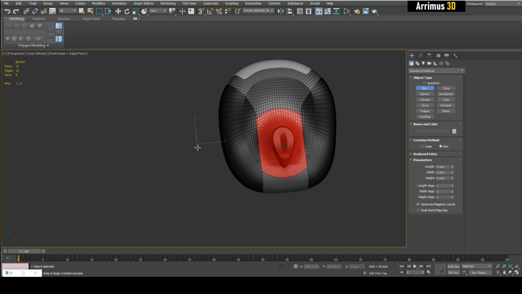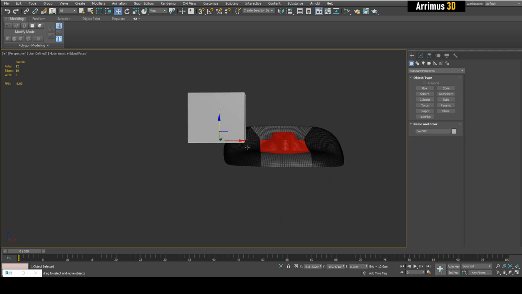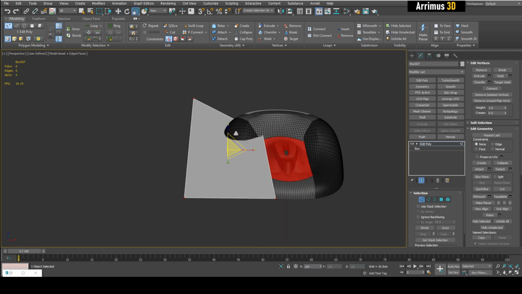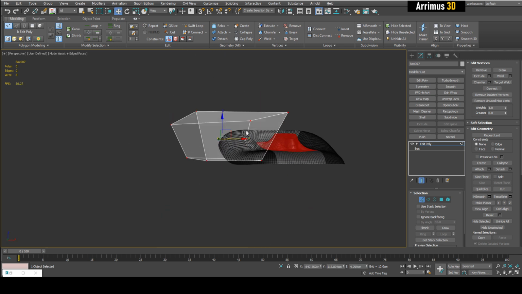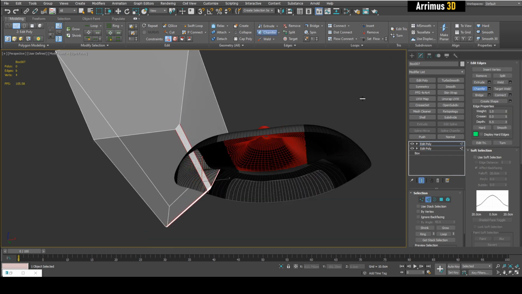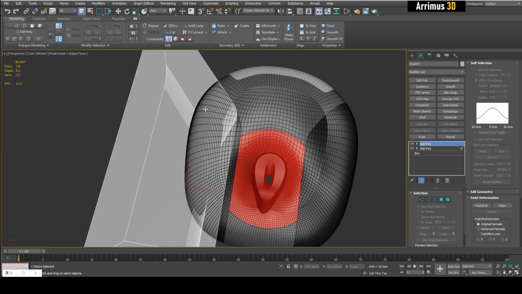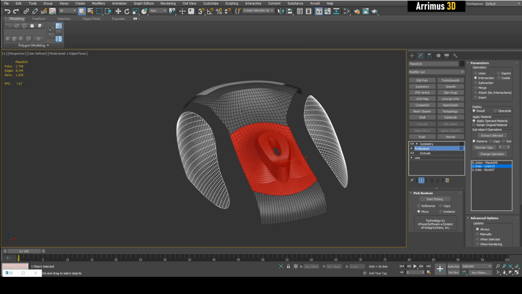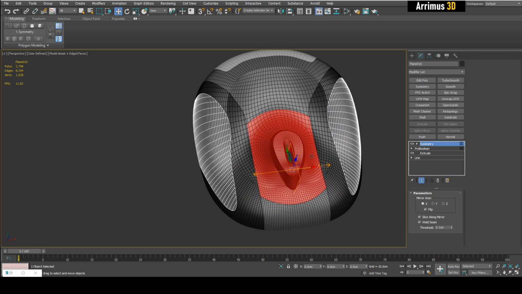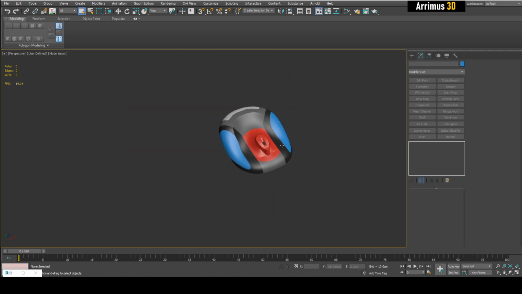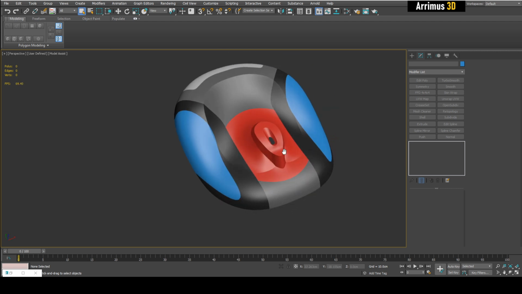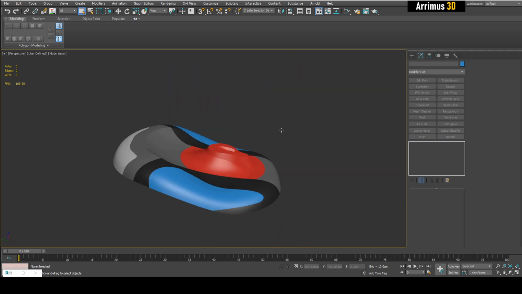So I'm going to create, let's say, a box here. All right, so there we go. We're able to start with freeform modeling and then transition it using booleans. And we've got this nice mesh.